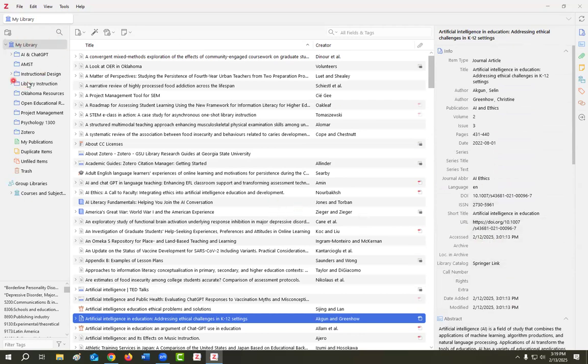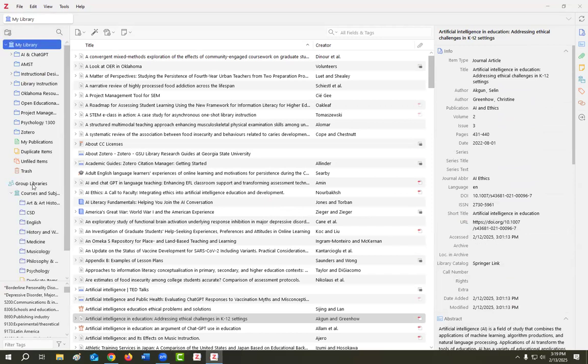So popping over to this side on the left here, this is where your library is. And if you have any group libraries, those will appear below, if you have created libraries that you can share with other people. But this is just my library with all the things that I have uploaded for my own personal use.